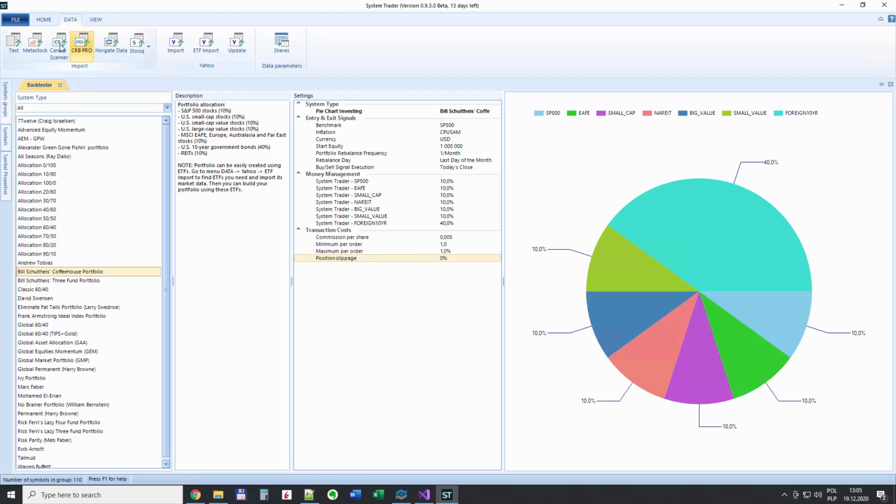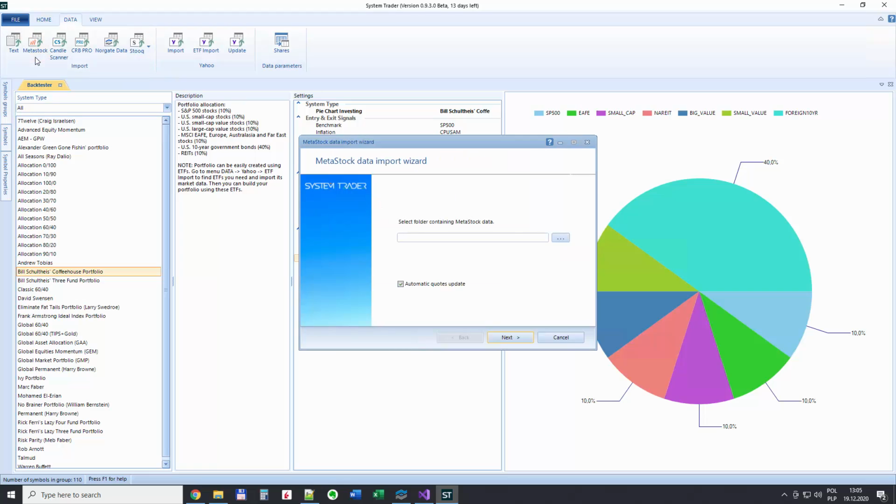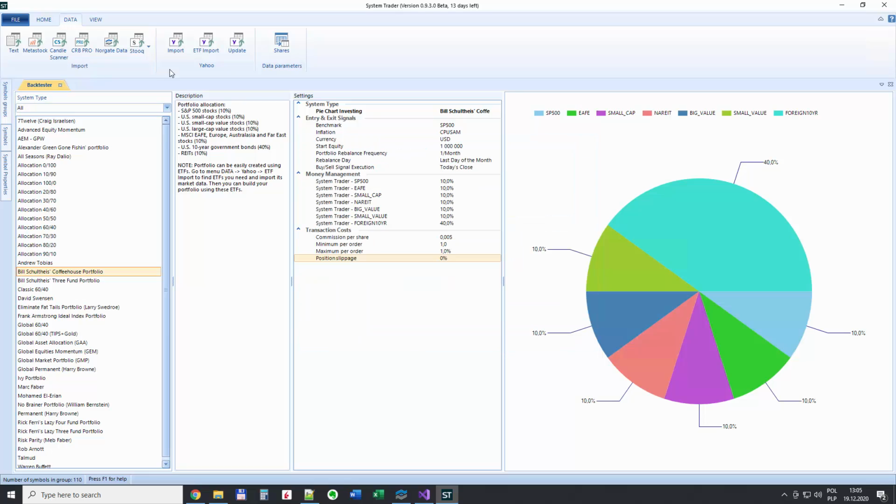But it may happen that you also have data in a Metastock format, and then it's very simple. You just specify the folder containing the Metastock data, and that's it. Also, if the data in that folder is modified and you select that option here, you don't have to re-import the data. It will be automatically fetched by the software. Another option I will skip, because it is only for those who have the Candle Scanner application, and the same here, it's a proprietary format.